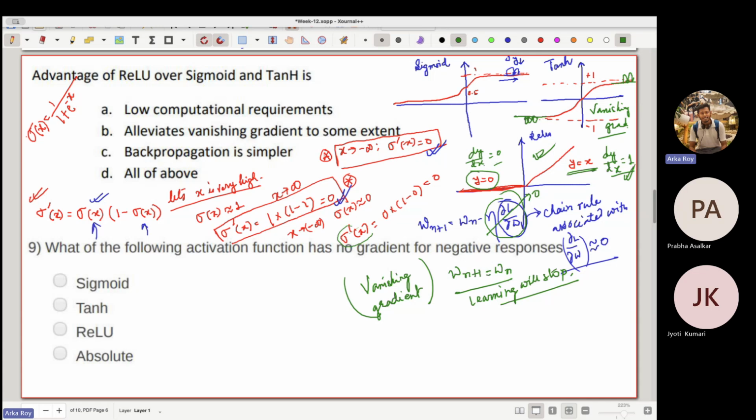For the negative part, I am not bothered. But as far as the positive part is concerned, in both of these cases, if you increase the value of x, your derivative was becoming 0. But in the case of ReLU, whatever the value of x, however large x is, your derivative output will be equal to 1. So that means your gradient will not vanish, at least for the positive half of the ReLU function, which was not there in the case of sigmoid and tanh.